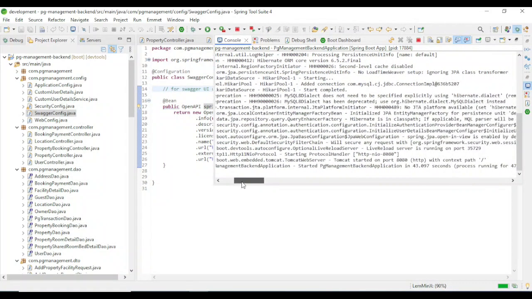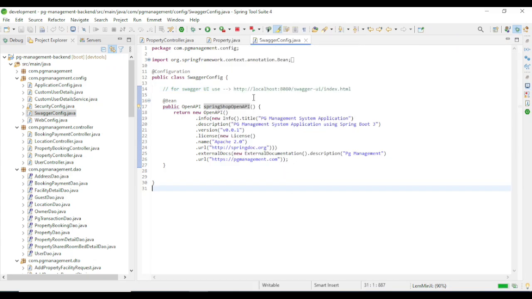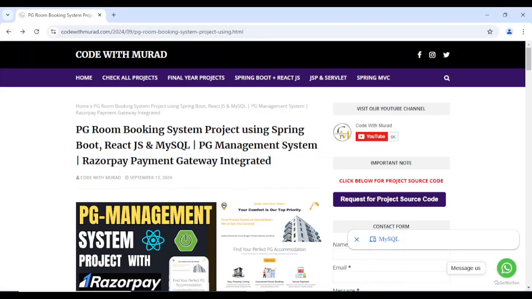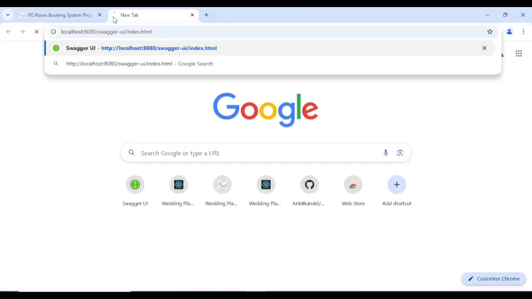Okay, so we can see here our PG management backend application is running on port 8080. That means it is successfully running. After running, I'll simply go to the Swagger config file, which is there in the config package. I'll copy this, and I'll go to the browser, and here I'll hit this URL, this Swagger UI.